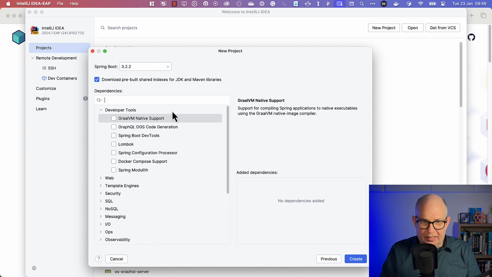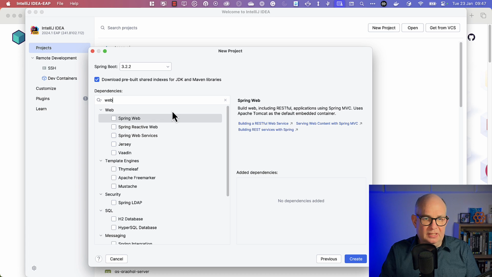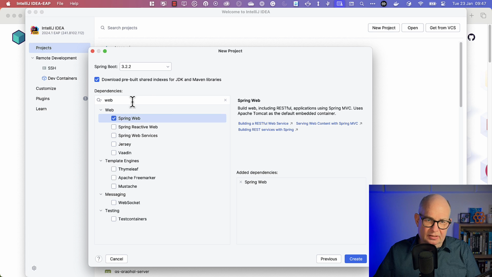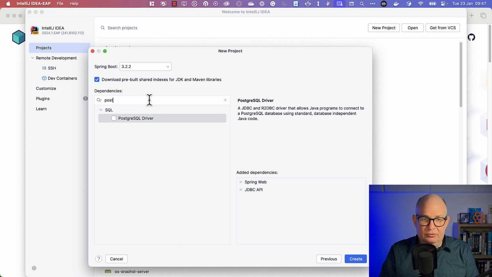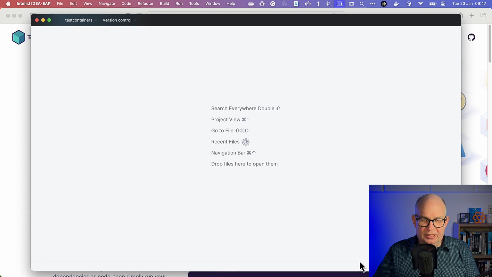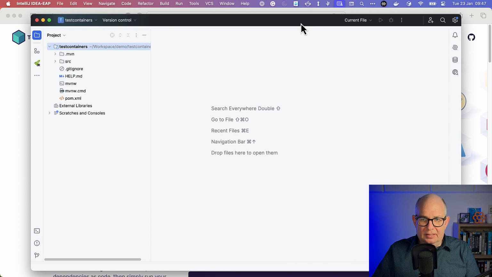And here, for example, I could add web so that we will have a REST API or something that runs. And then I want to use JDBC. And now finally, I want to use a database. As I said, in earlier days, we were using H2 as an embedded database, but we want to use the real database. So we use Postgres, and then we add the test container support. That's it. Let's go further and create the project. Here we have the project.